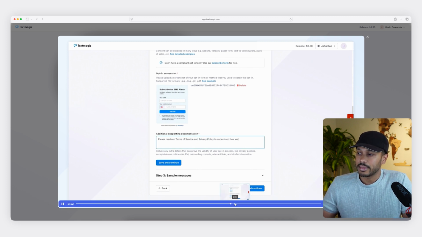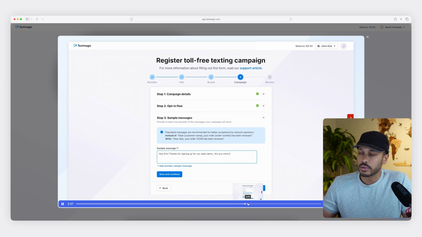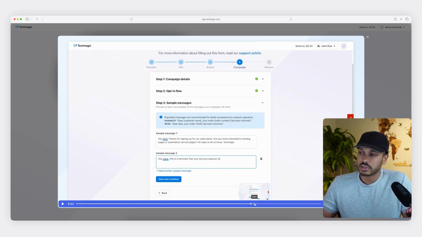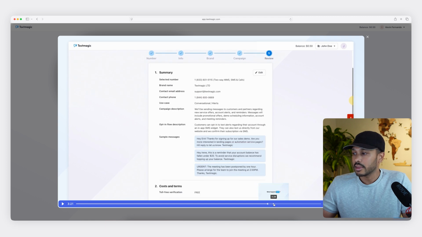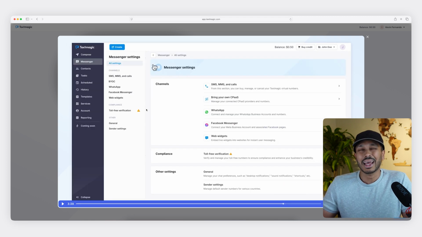Then you just need to show them a screenshot, again just a screenshot of the form you just made, and then fill in all this information, your terms and conditions, and give them some examples of the kinds of texts you're going to send. When you're ready, you can submit it, and it takes around 2 to 3 business days to get your approval, but it is a free application, there's no charge.